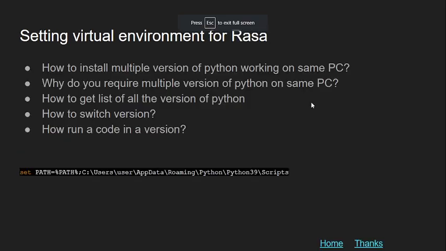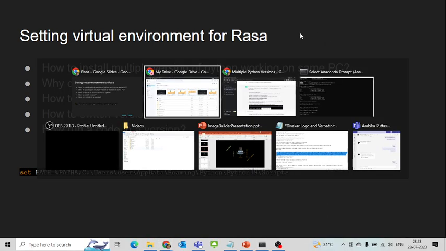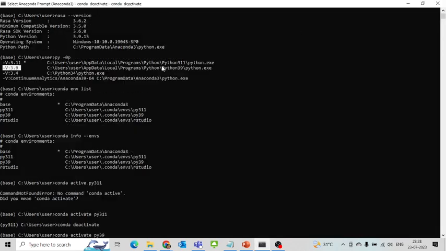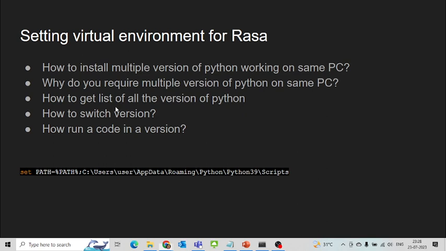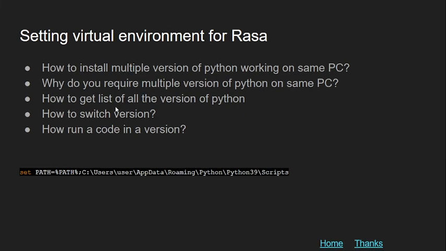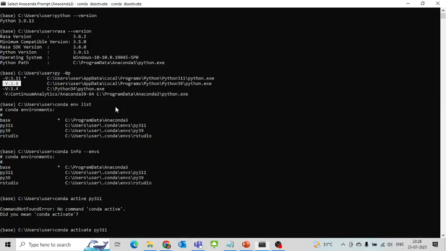How to do it, I've already given you the way: if you require multiple versions of Python, you can go to the Python site and download the multiple versions. To list all the versions of Python, there's a command which I've already talked about, but I'll quickly show it again. That is py -0. It will give you the list of the Pythons that you have. To switch the version, you require Anaconda or Miniconda. Once you have that, you can create environments and switch from one environment to another.